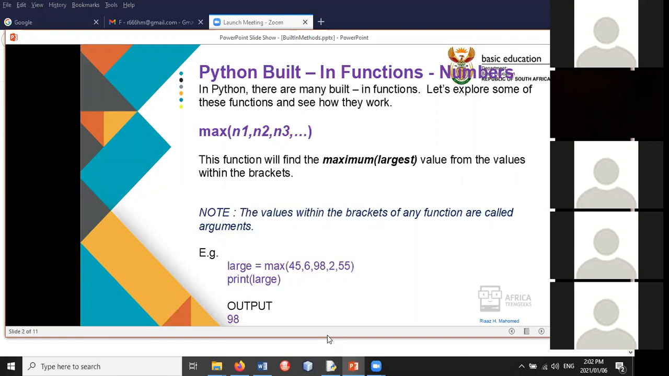Right. Firstly, in Python, you have built-in functions. These functions are also called methods, people. The first type of function that you have, which makes your life very easy, is called the max function. You'll notice over here, I've got max, and inside I've got n1, n2, n3. These are numbers, people, and you can have up to 256. What this method does is, from the list that you send to it, it determines the largest value and sends it back.